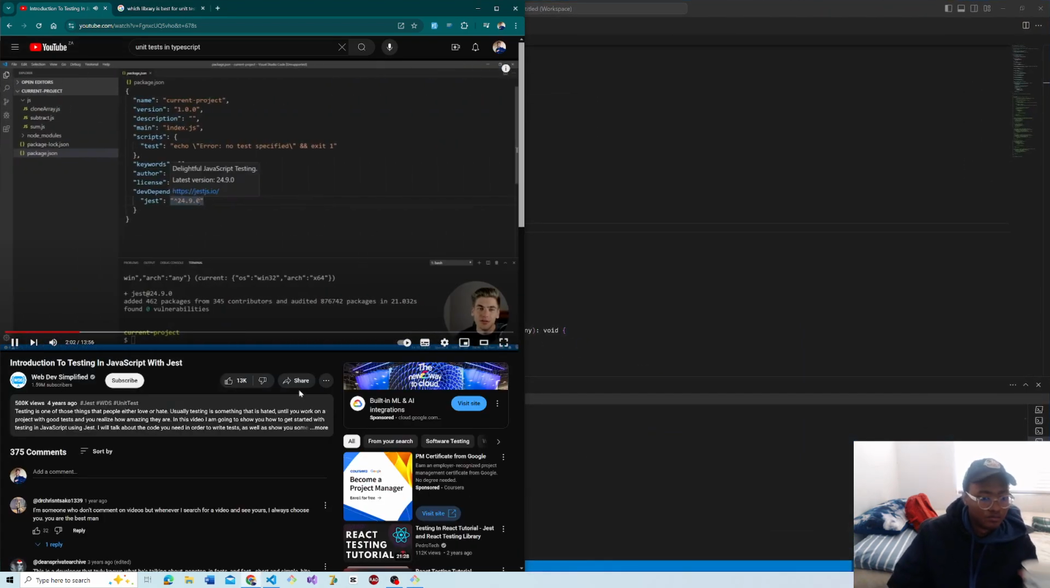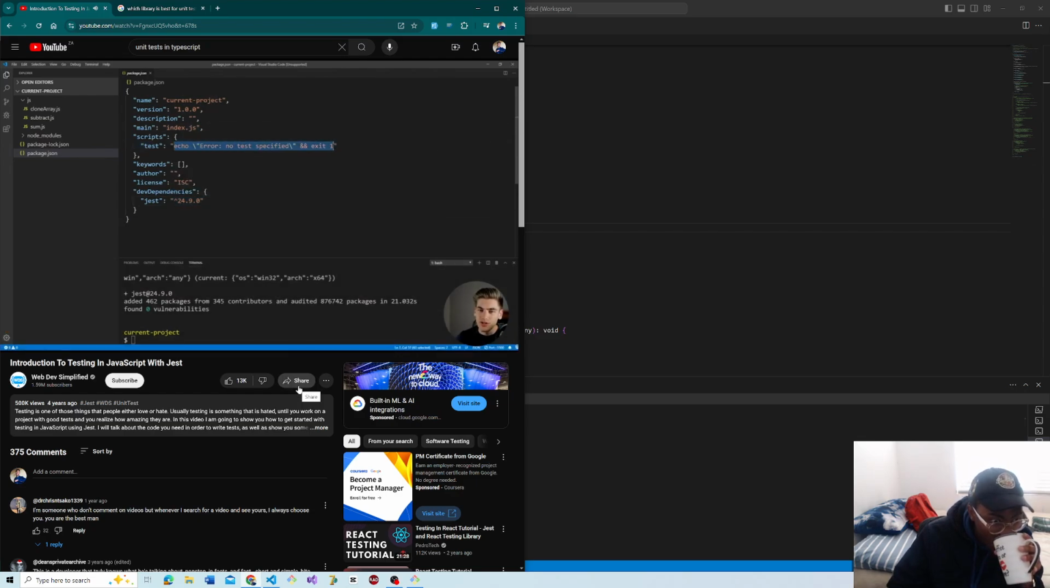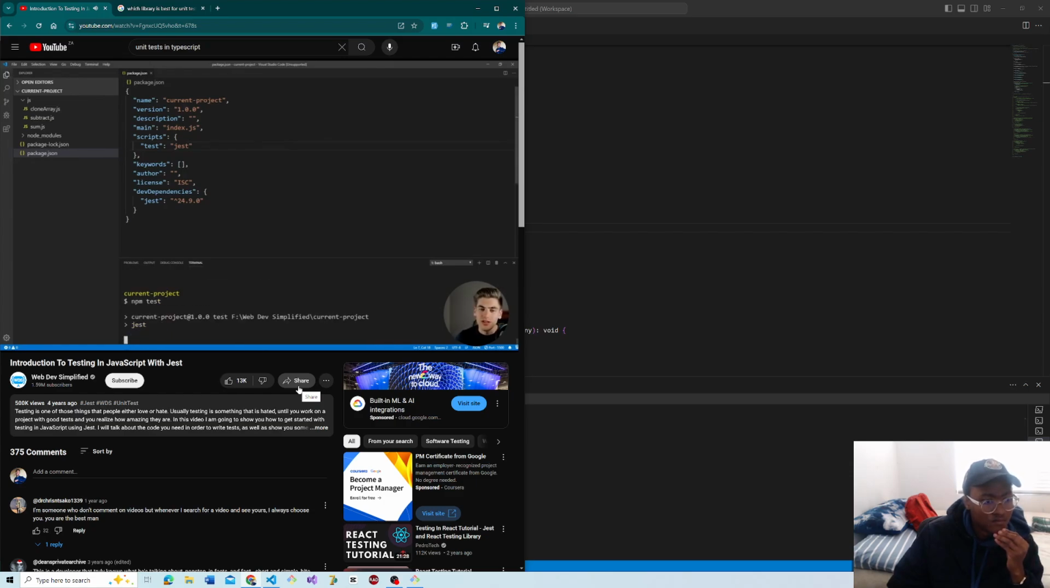Now that that is done downloading, we can come in here where we have our test script, and we can just change this by typing in jest. And essentially now when we run npm test, it's going to actually run Jest and run all of our tests. But of course right now we don't have any tests, so this is just going to fail.